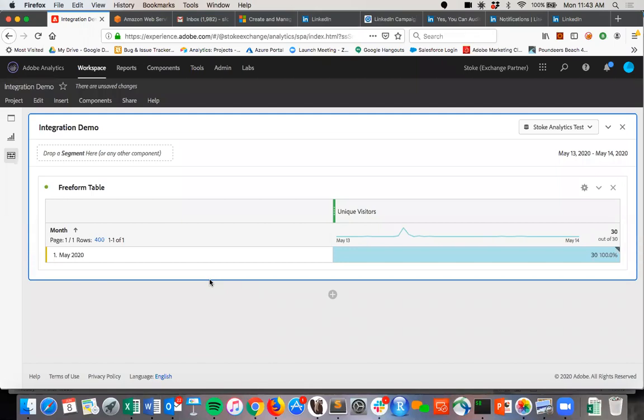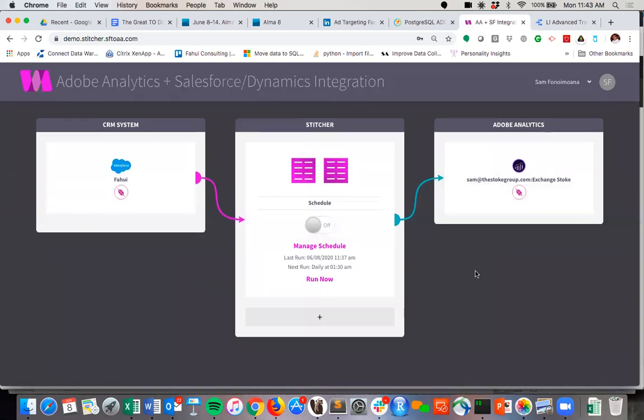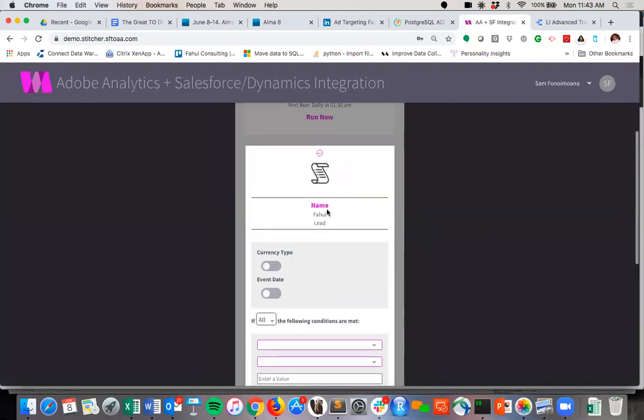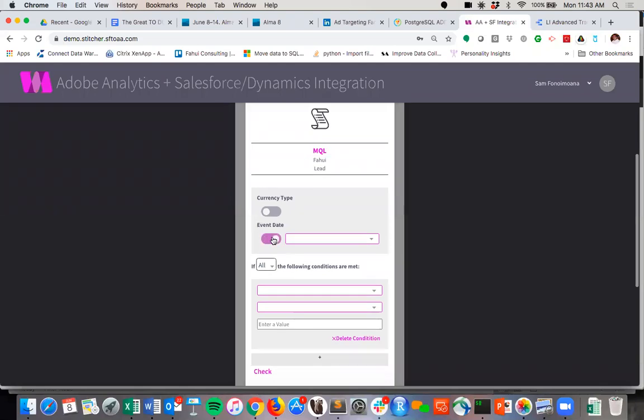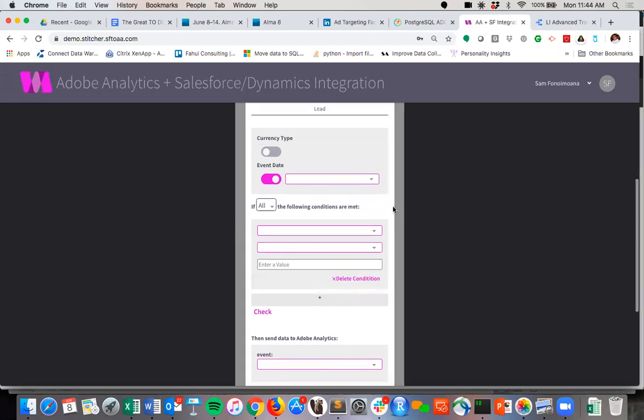And so with our integration, that makes getting that type of data very easy. The way it works is, we can come over here to our integration interface. Once we authenticate to your Salesforce and Adobe Analytics instances, we can come in here, and let's say we wanted to import MQLs. We could do that very easily. We point at the Salesforce object that we're pulling from. We can specify the event date that the MQL happens, and then any type of filtering logic criteria.